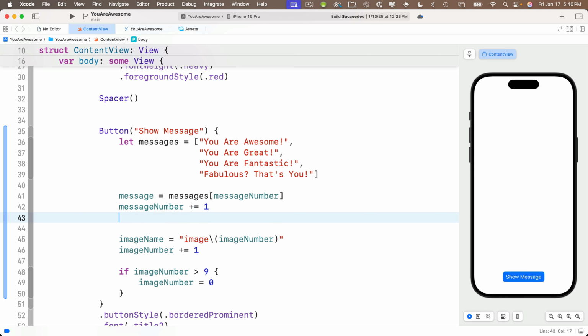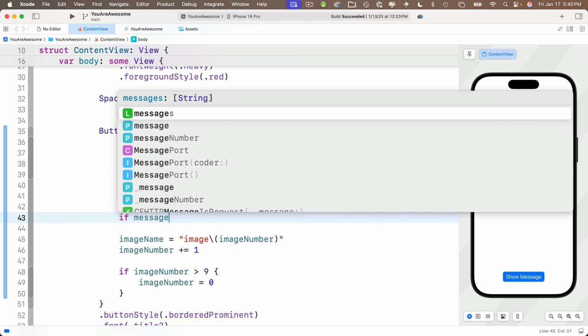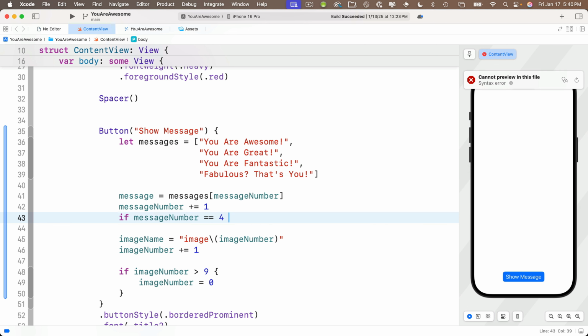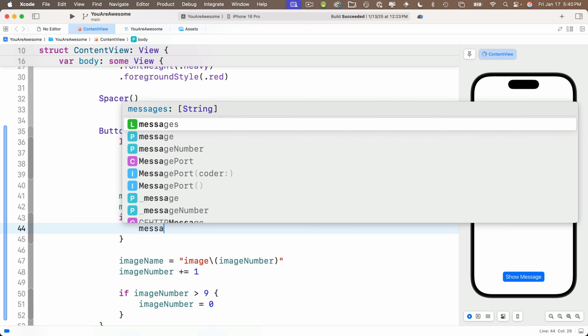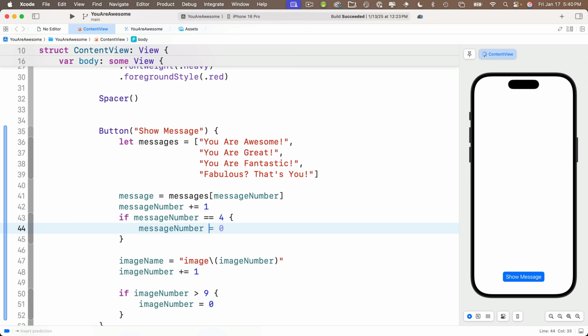Then we'll check to see if messageNumber equals 4, because if we hit 4, then we're past the end of our array. Remember, we're 0 indexed. We've got 4 elements. They're numbered 0, 1, 2, 3. So we'll open and close brackets, and if this is true, we'll set messageNumber equal to 0. Now this is going to work, but for our bonus, we can do even better.